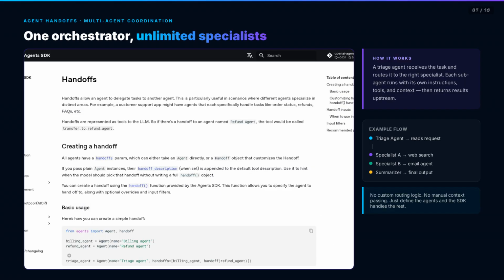Agent handoffs are the secret weapon of multi-agent systems. Your orchestrator agent does not need to know how to do everything, it just needs to know who to ask. A triage agent reads the incoming request and routes it. Send the research task to the web search specialist. Send the document question to the file search specialist. Then collect both results and pass them to the executor. No custom routing code. The SDK handles all of it.